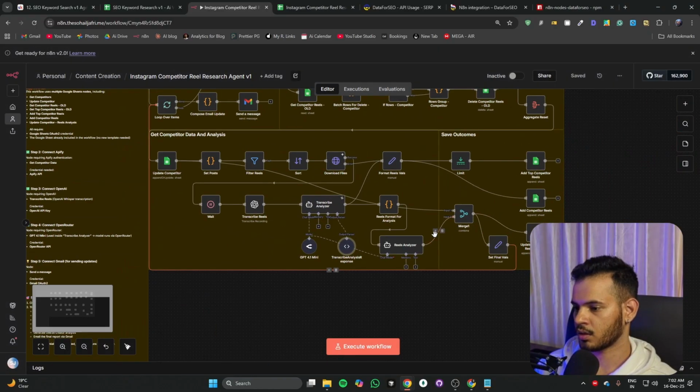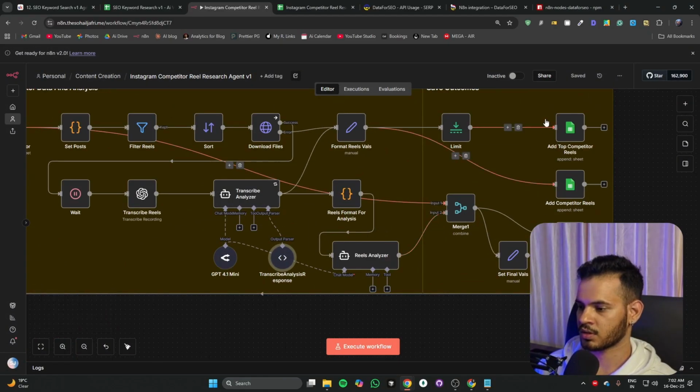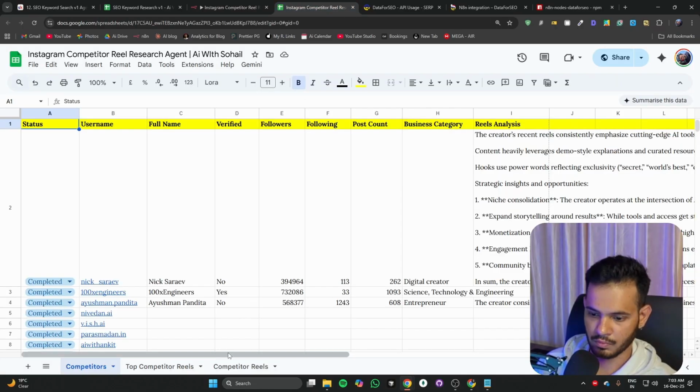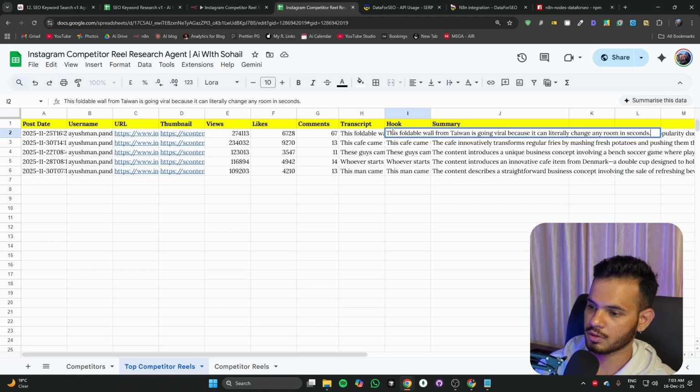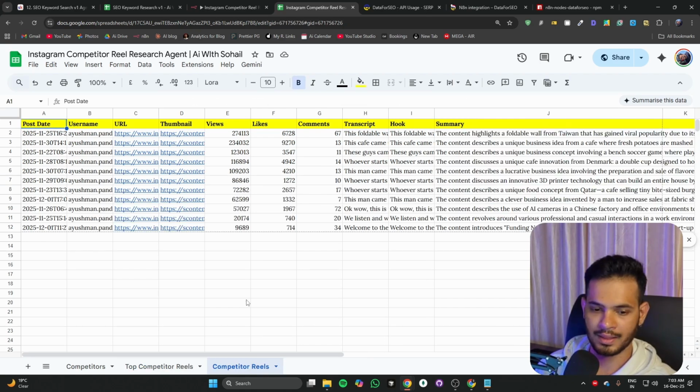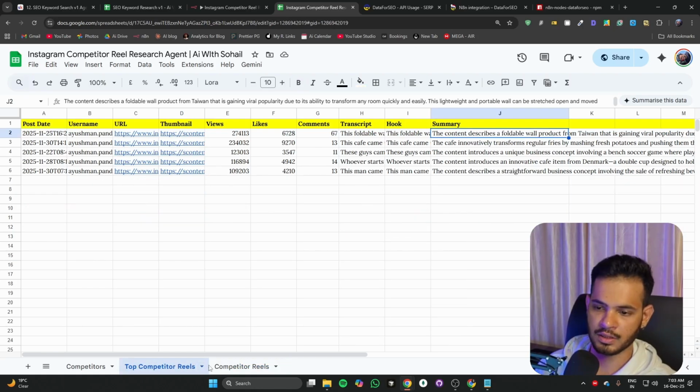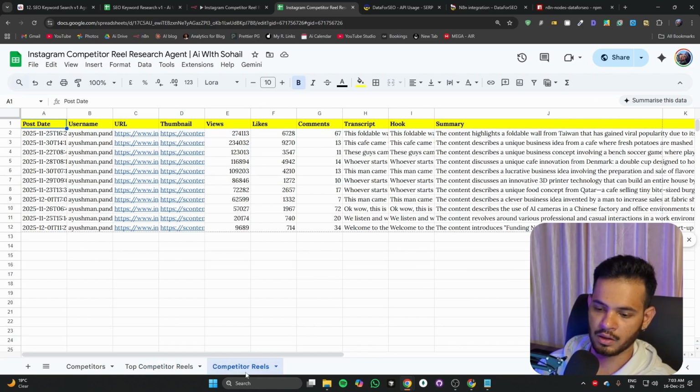And then the AI agent will save everything neatly in a Google Sheet, which will include top reels. So these will be the reels which are performing better than others, along with the transcript, the hook they have used, and the summary. And then there will be a competitor reels sheet that will store all the reel analysis. So the top one contains the best 5 and the competitor reels sheet contains everything that the user has posted.